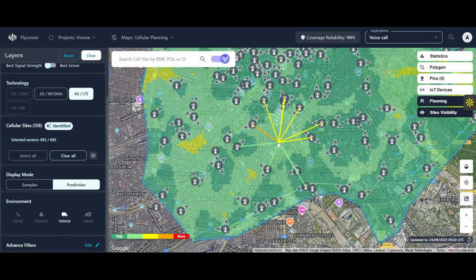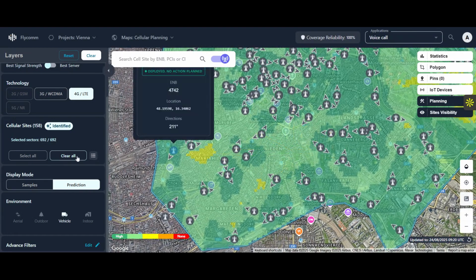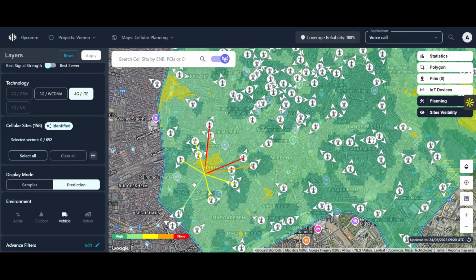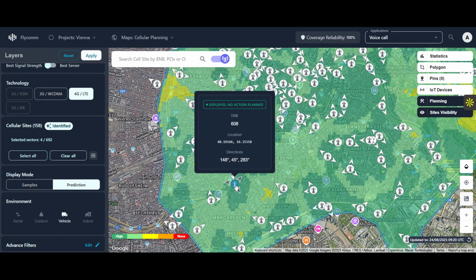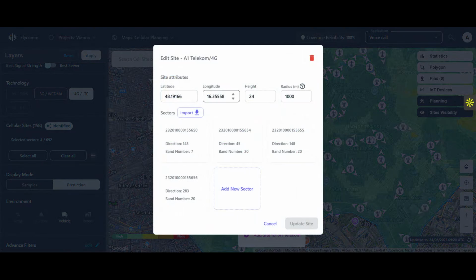Okay, so we can see all these different sites. If I want to focus on a particular area, I can clear all the existing sites. I can go to an individual location. I can run apply. Well, first of all, I can move my mouse over it. I can see the EMB number. I can see the location, I can see the direction of the sectors. But I can actually go into it and see the exact directions those sectors are facing and the bands.